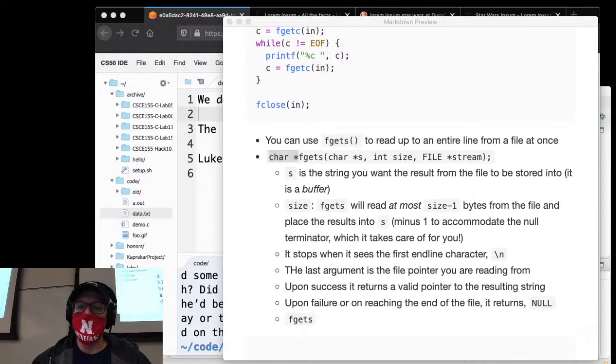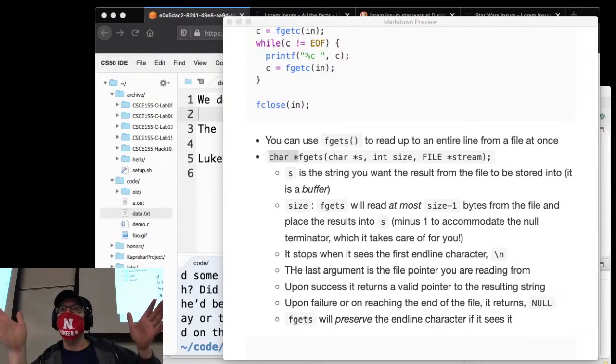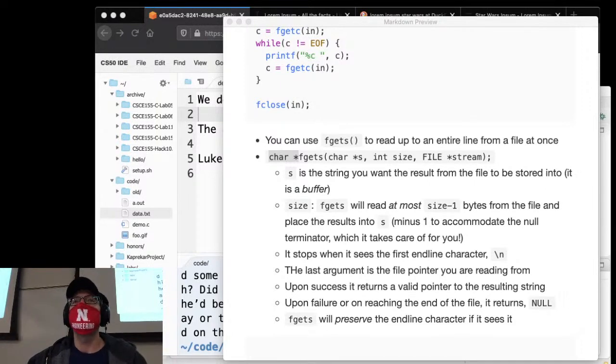fgets will preserve the end line character if it sees it. Right? So that's how you can distinguish: am I at the end of the line, or am I still reading? If the end line character is not in the buffer, then if I call it again, I must be continuing to read the same line. And that's how you can distinguish.